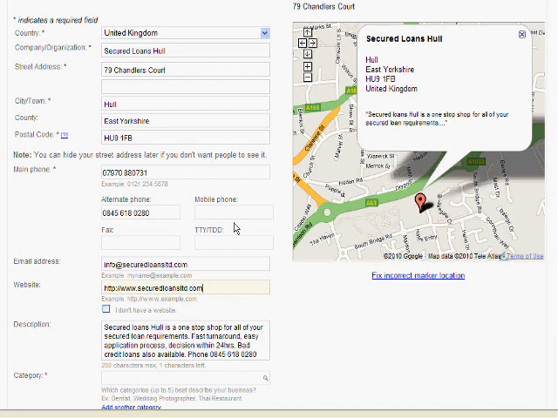You need to have a Google account. If you haven't got one, sign up for one. Once you have an account, then you can get straight into this page. Now, this client is from the UK, so you want to tab that onto the UK.